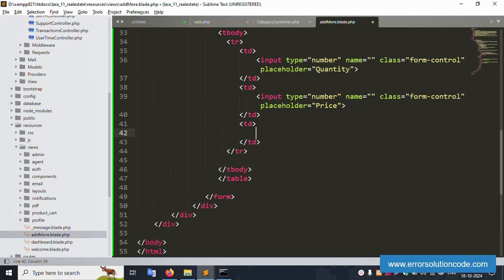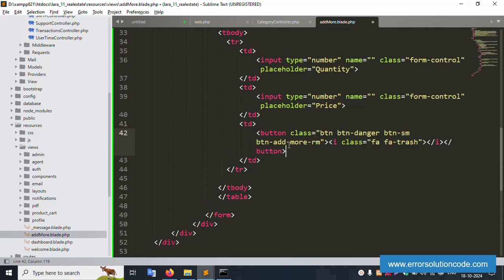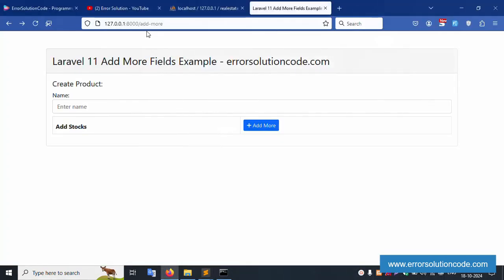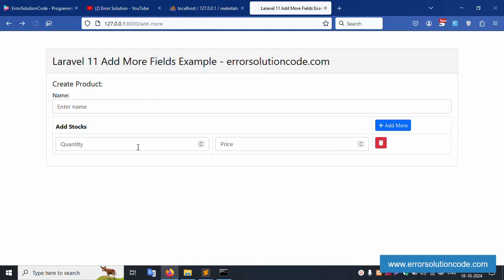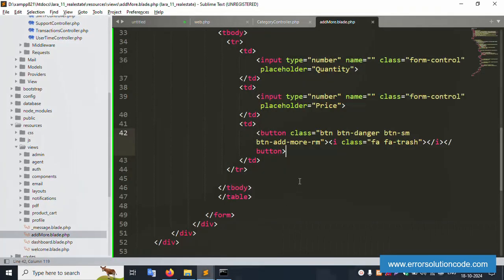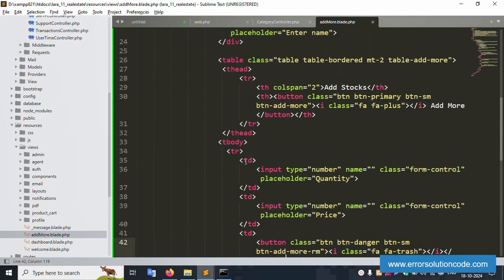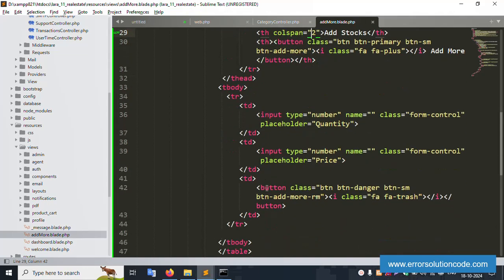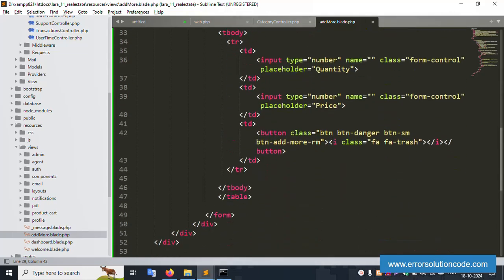This is the button implementation, successfully implemented. Save file. Let's refresh this page. Successfully implemented, good working. This is the delete button, set. Good working. This is fine, this is colspan 2 implementation, fine.